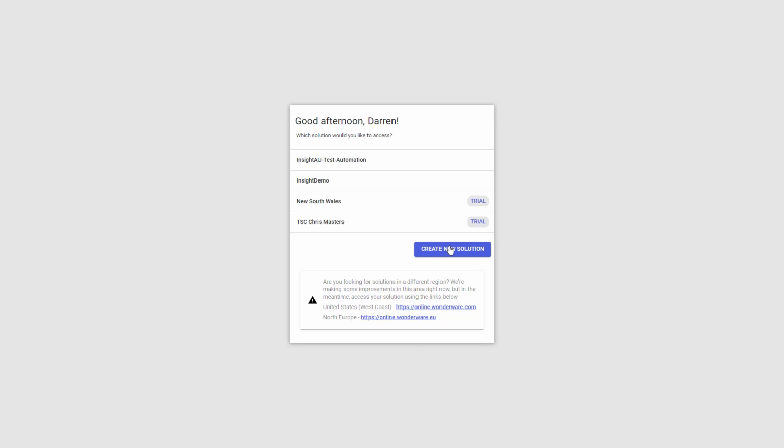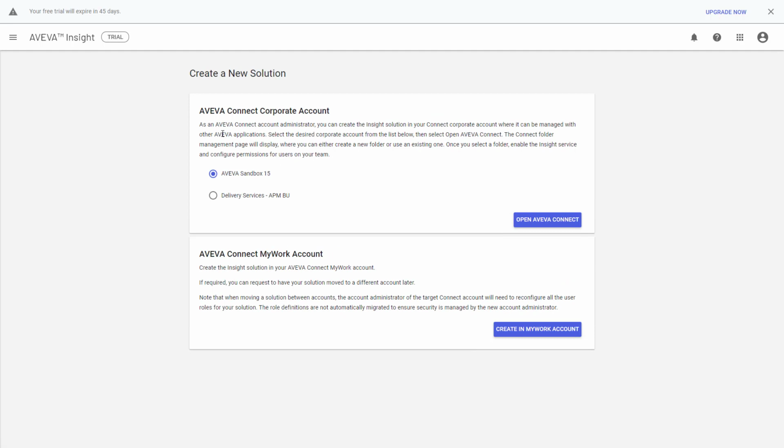And so when we now click Create New Solution, what you'll see is this page comes up that helps you understand where you can create these solutions. What it will tell me in these cases is that I can create my account in an AVEVA Connect corporate account. And I have these two options. I can either create it in an account called AVEVA Sandbox 15 or Delivery Services APM BU. These are two accounts where I have Connect administrator permissions.